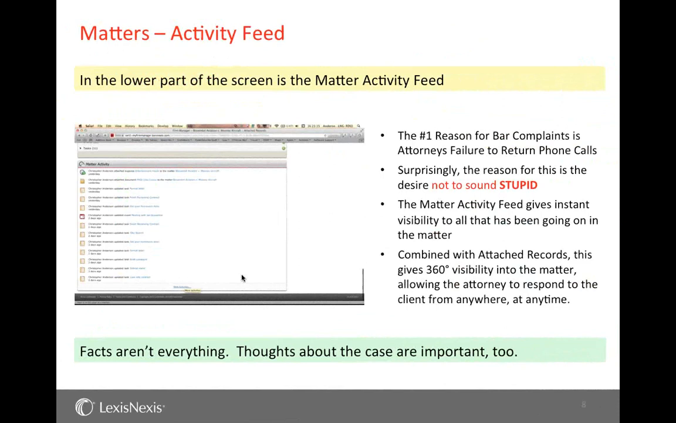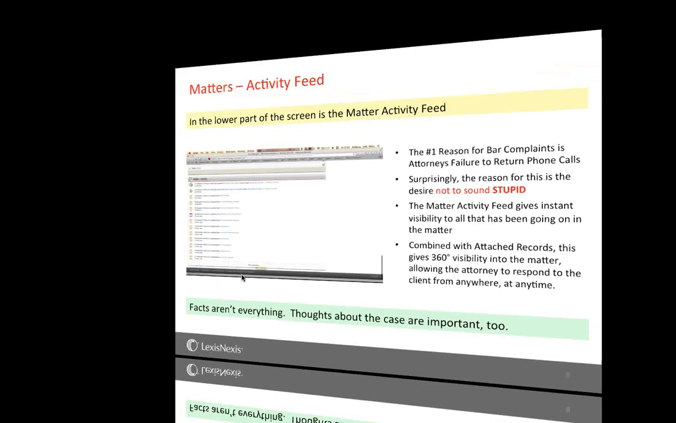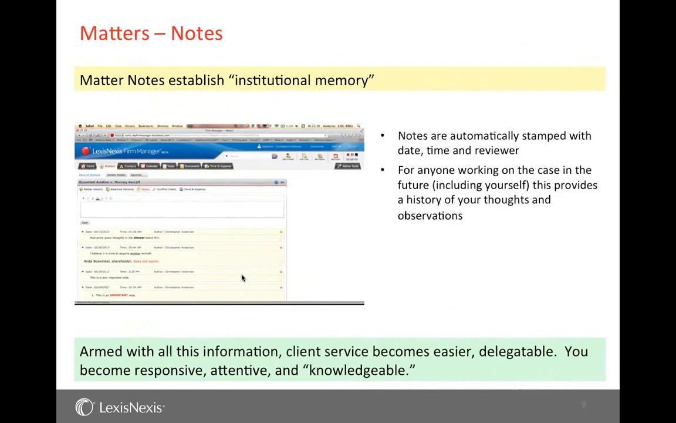And I already talked about the activity feed, but it can't be emphasized enough how this gives you 360-degree visibility into a matter, no matter where you are and no matter who worked on it. So whether it's your work or your colleagues' work or your assistant's work that's been done, and no matter if you're at your office or on your iPad, at the beach, you have this at your fingertips. So when the client calls, you can return that call or take that call and sound like you actually know what's going on in your client's cases, which I understand is not always the case.